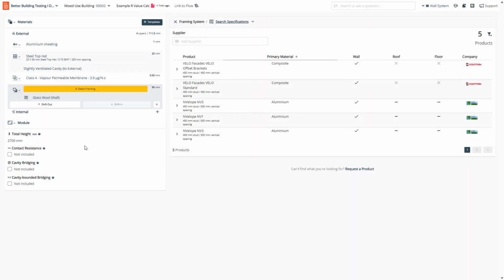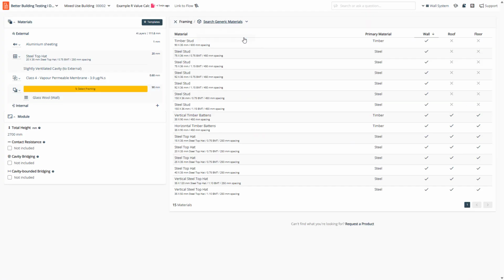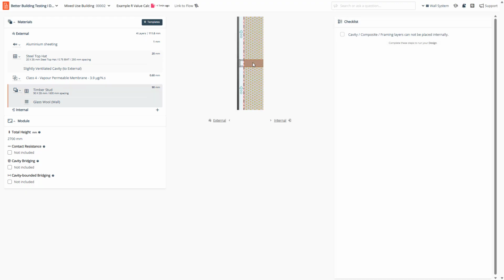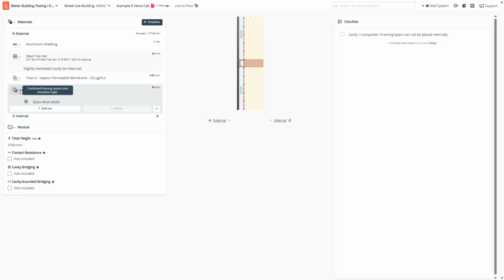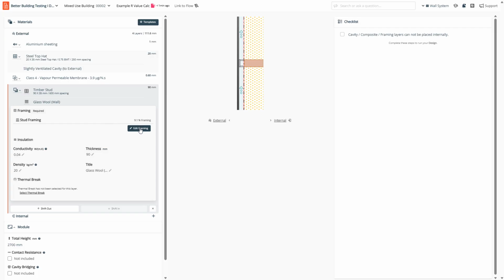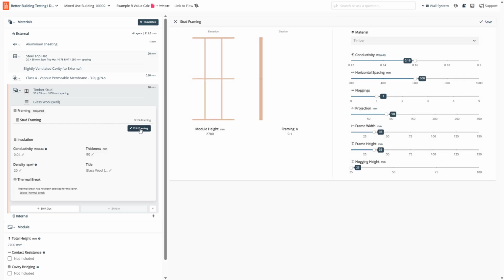So should you want to change things, you can change things, but let's go ahead and add on framing. Select Add Framing, navigate to Generic again, and I'm just going to simply put in a timber stud. Left click, there's the timber stud. It's now there in the system, and once you go back to edit framing, you can go ahead and edit the distribution of that framing, its conductivity. Use your arrows on your keyboard to go back and forward, the number of noggings, sometimes called dwangs, and you're going to change the overall framing percentage.